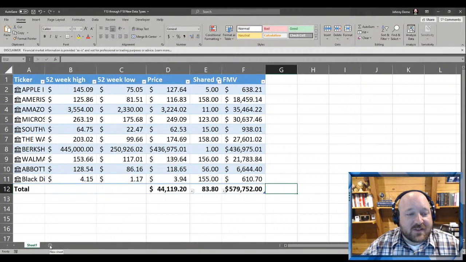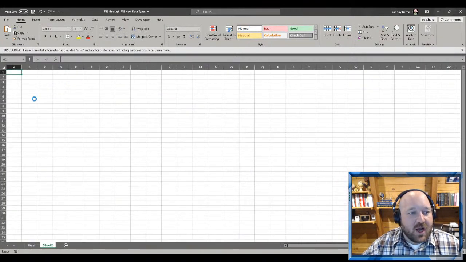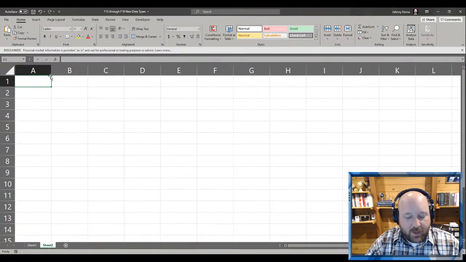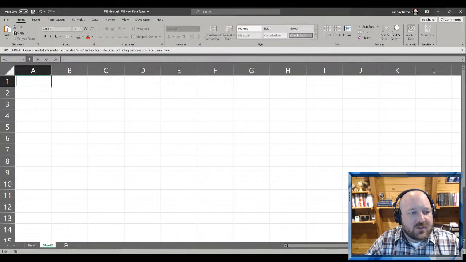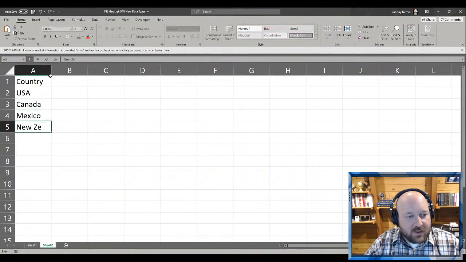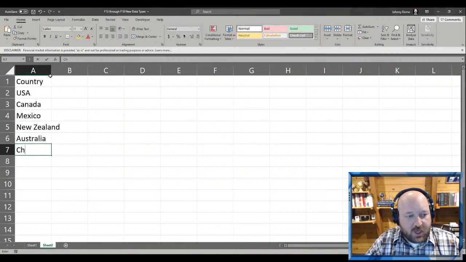Now, that's a little bit on the stock type. There's also geography, and geography is pretty cool too. You can do this at the country, state, city level as well. Let's just do our country level. So we're going to say the USA, we'll say Canada, let's say Mexico. One of my personal favorite countries, New Zealand, Australia, China. Yeah, that's good enough.